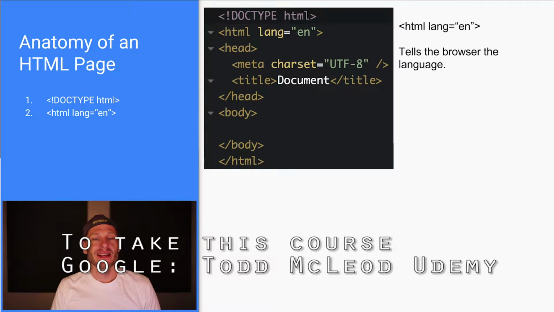So the next one is HTML lang English, and the HTML tag tells the browser that this is an HTML document. So everything from here, this is the opening tag, and then this slash here says this is the closing tag. Everything from here to here is the HTML document. So what kind of document is this? It's HTML. Where does it begin? It begins right here, and the HTML document ends right there.